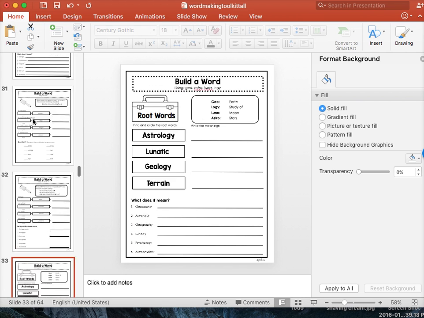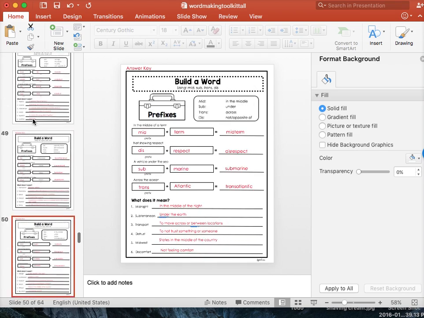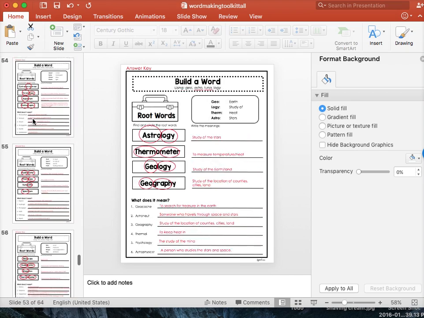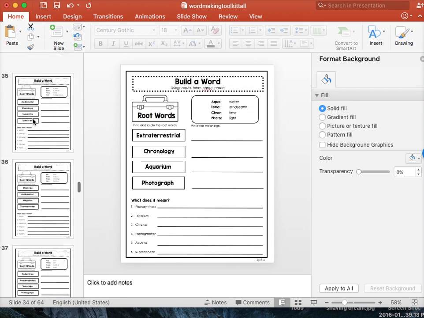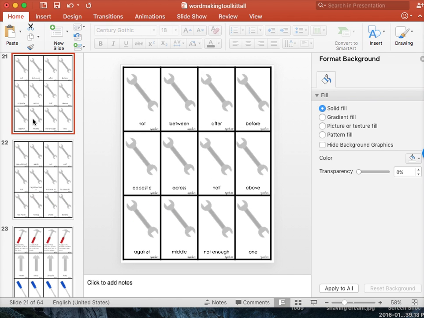I've got my worksheets and all of the answer keys. So what I do when I'm done with creating my product in PowerPoint is I'm going to go ahead and save. In the old PowerPoint you would just save it as a PDF, and in the new one you actually have to go up to File and click on Export.